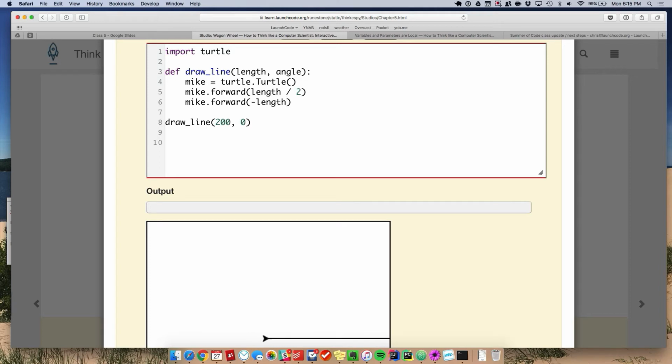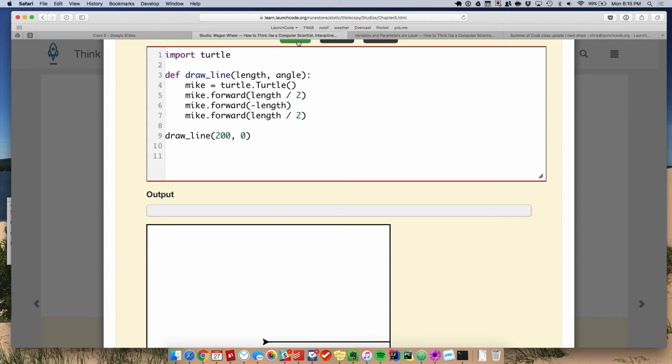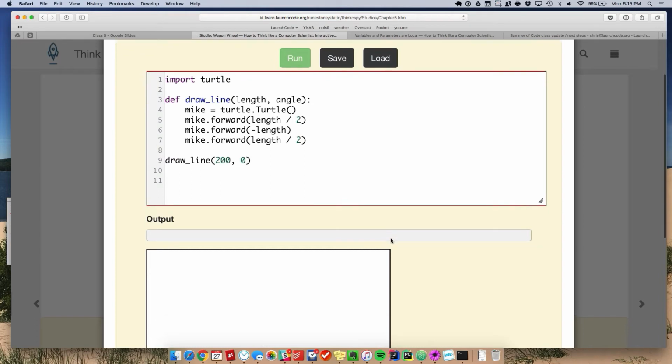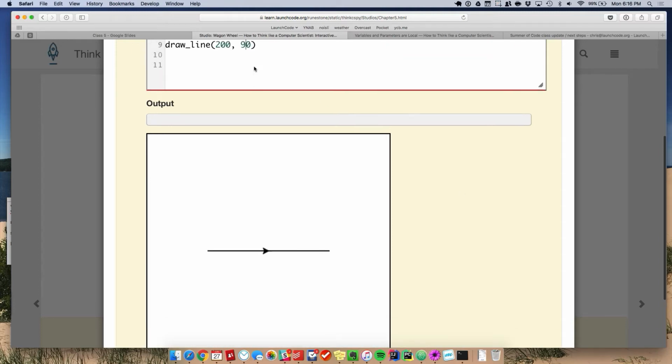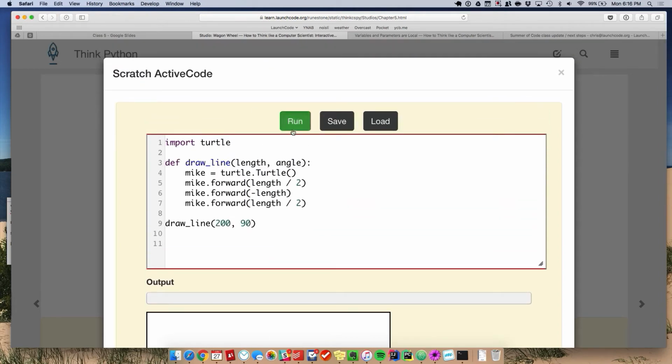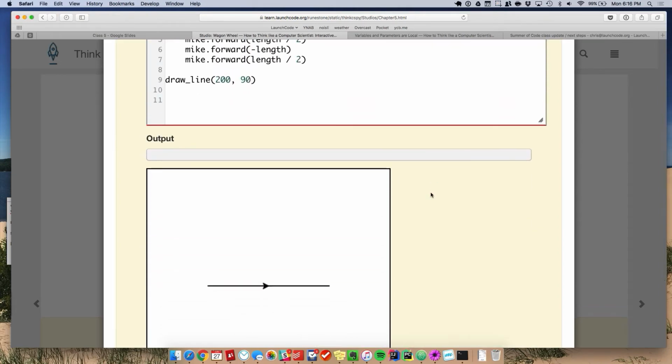Okay, and then now I'm at the end of the line, though. So how do I go back to the center? Excellent. All right, let's try that out. Excellent, I have a line. Now, what if I change the angle? What if I say this should be at 90 degrees instead? Because the second parameter there is the angle. If I run it, oh, it's still at 0 degrees.